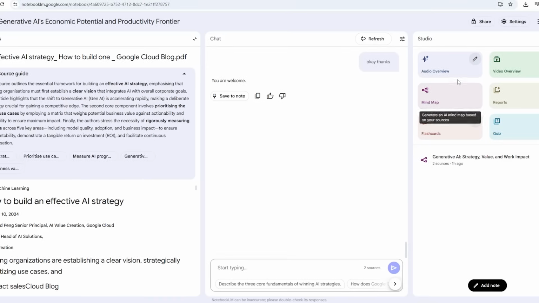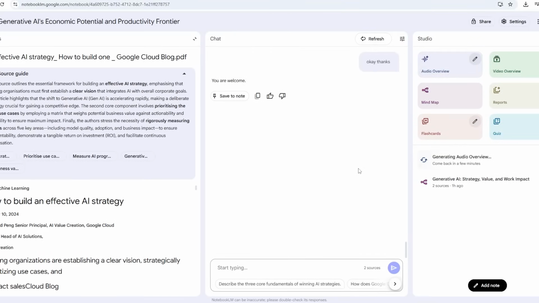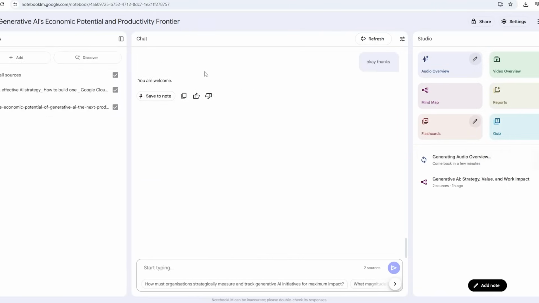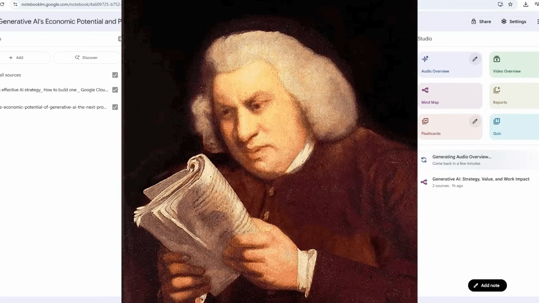Moving into one of my favorite features called the Audio Overview. Basically, it takes the sources you've uploaded and turns them into a custom AI-generated podcast. But hold on. It is not as easy as you might think. It doesn't just read the text back to you like a boring audiobook.